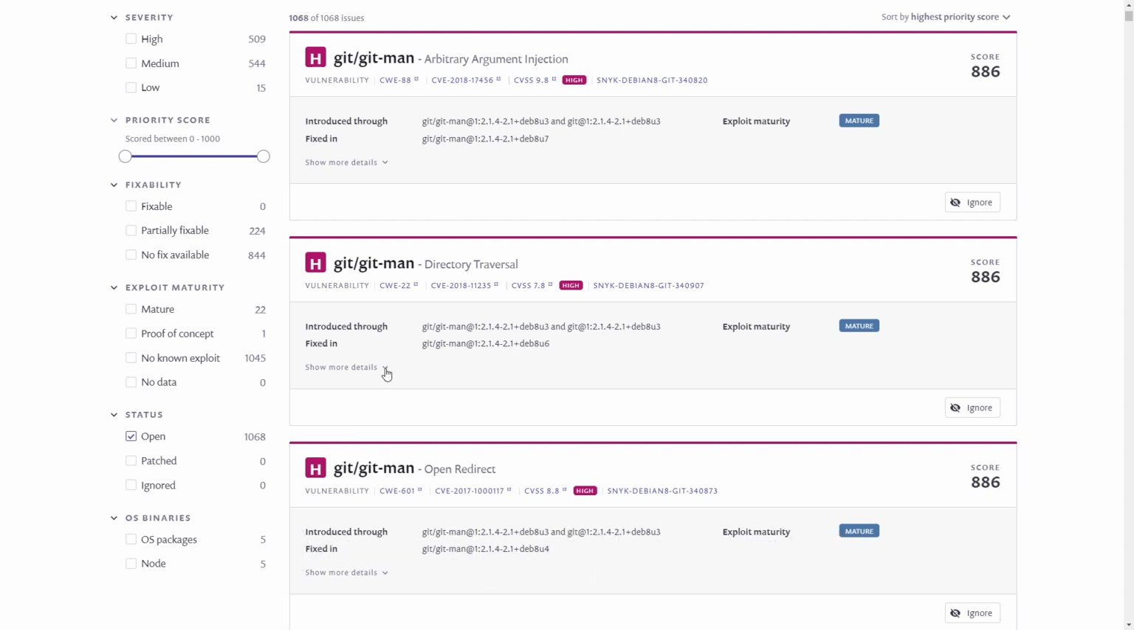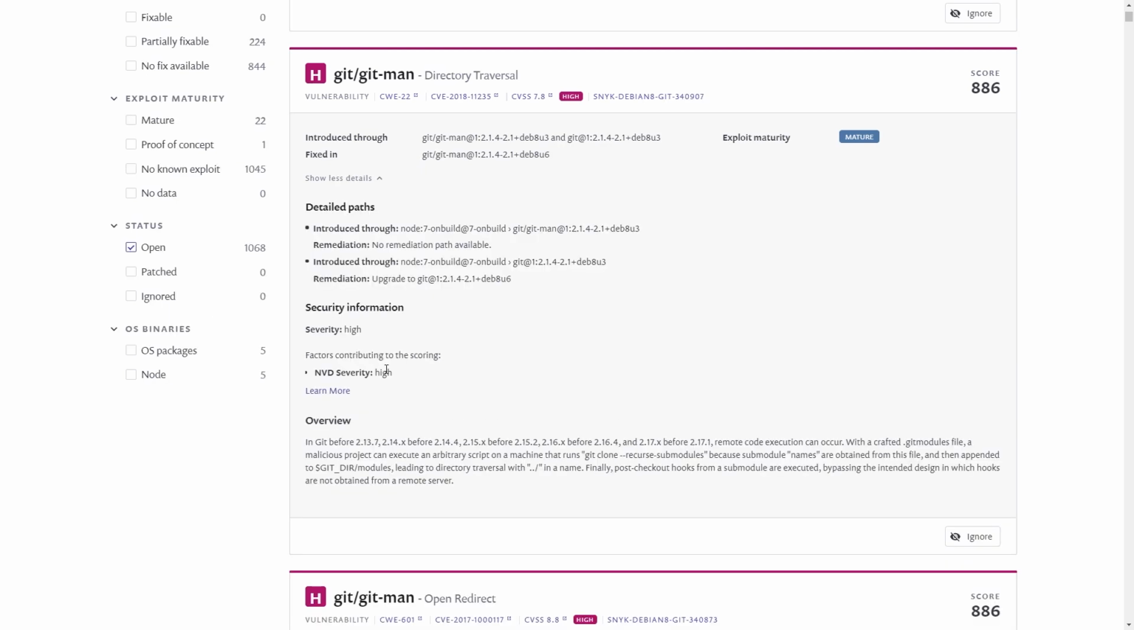And for each of those issues, I can click on Show More Details. And this gives me a lot more details, as the name says, on where the issue is, where it's been introduced, what the remediation could be, and a general overview of the issue itself.